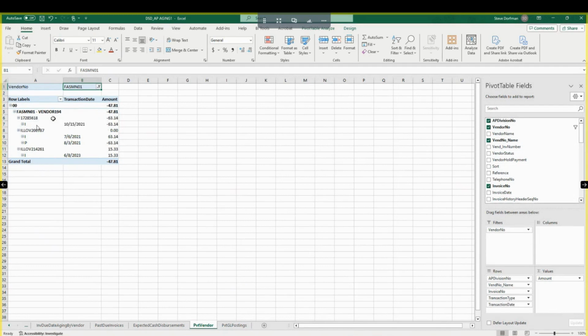So we have that old invoice back from 2021. We had another invoice back in July of 21. It was paid, and then we have an open invoice for June 8th of 2023. Not that we're going to do anything with this, but just to show you an example, you can go to this tab to find out everything, like the recent history, with that particular vendor.